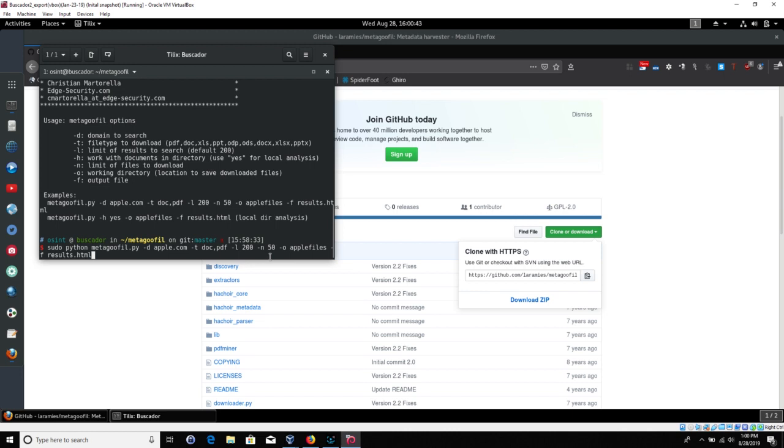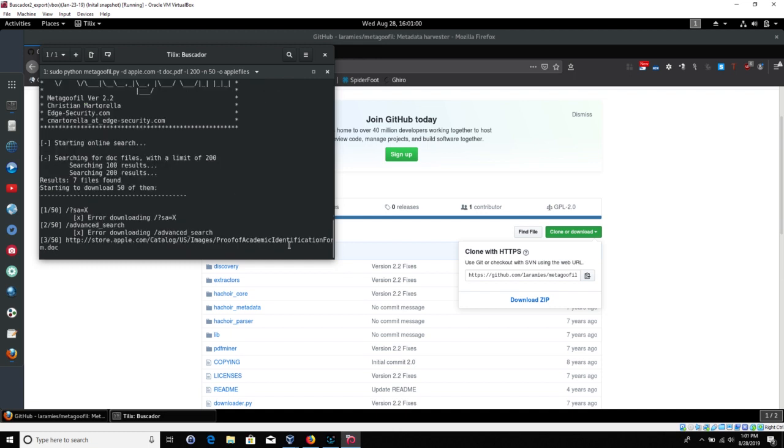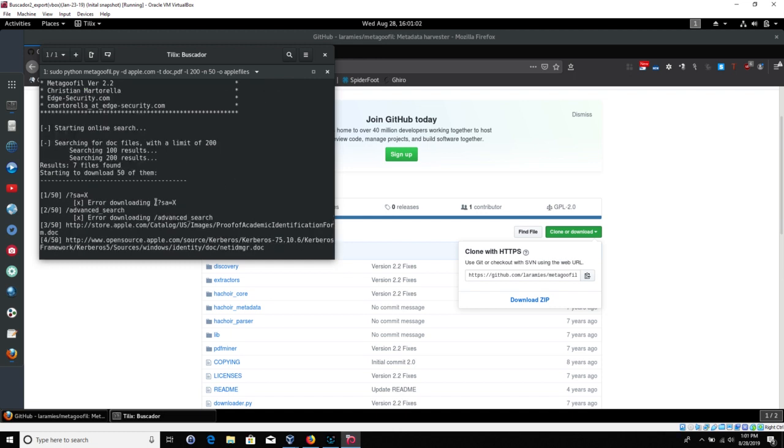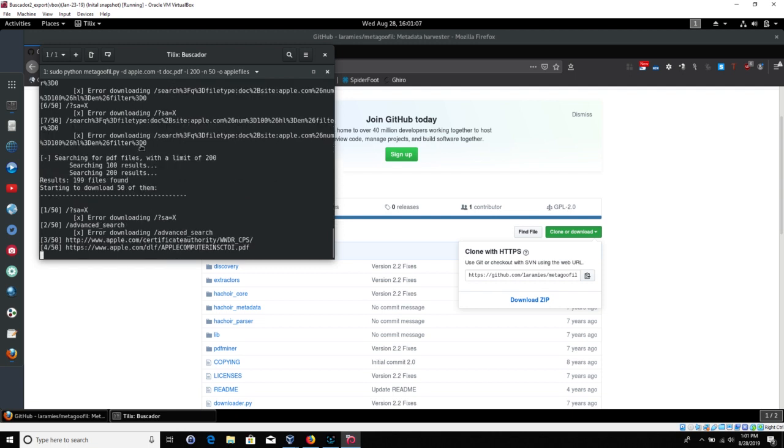It's going to grab no more than 50 files that it finds, and it's going to save them to a folder called Apple Files, and the results are going to be in an HTML format called results.html. So I'm going to hit enter here, and we can see it working right now. So it's going to Apple's site, trying to find all the PDFs and doc files there.